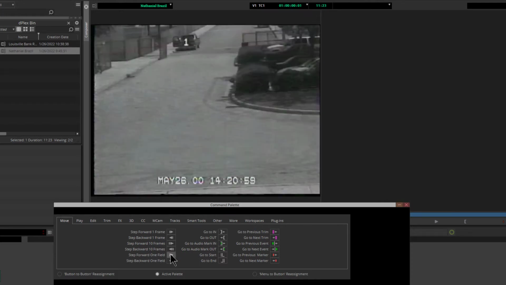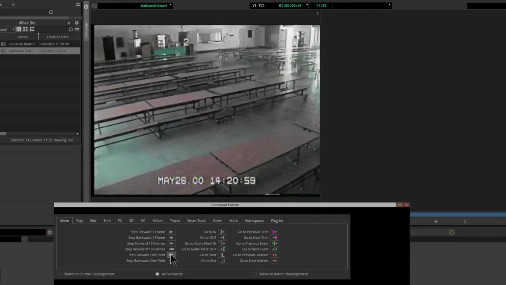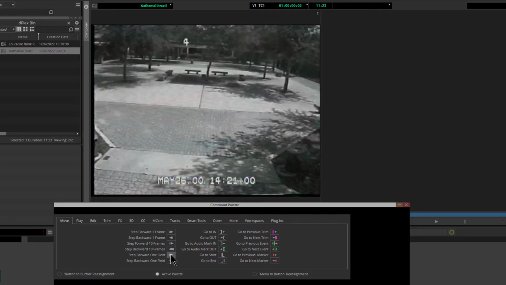I go forward again. That's the next field. That's the next field. That's the next field. So this is field-based media, and there's a camera on each field. And if you want to, you can reassign your keyboard to have step forward one field at a time and step backward one field at a time readily available to you.